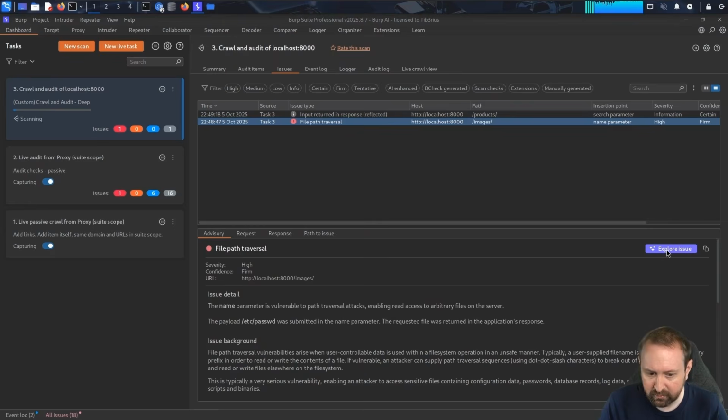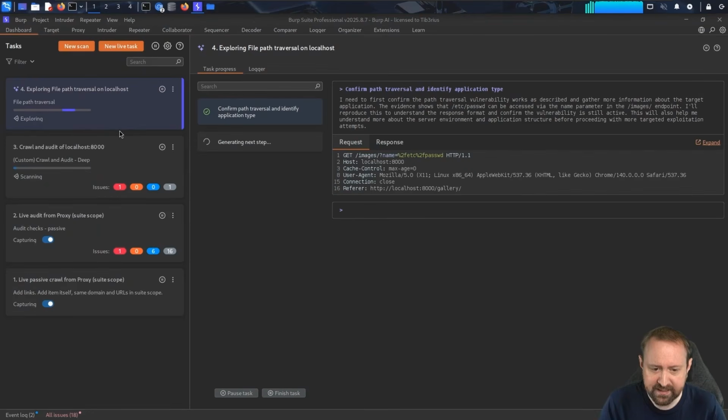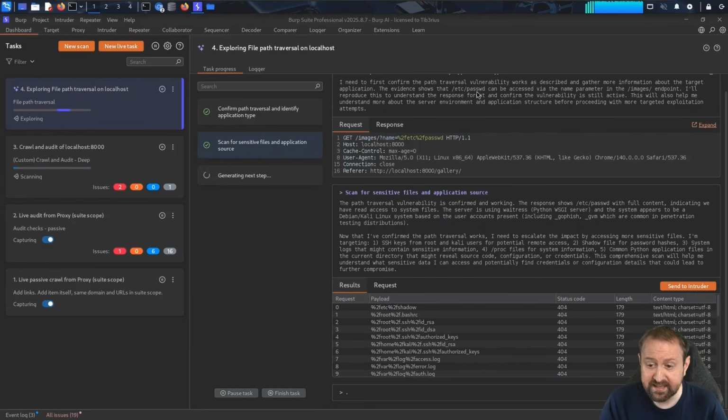But if we click explore issue, it's going to start another task, exploring file path traversal on localhost. Okay, so basically Burp AI has been sent some context of whatever this issue was, and now it's going to start actually exploring the issue. So confirm path traversal and identify application type. I need to first confirm the path traversal vulnerability works as described and gather more information about the target application. The evidence shows that /etc/passwd can be accessed via the name parameter in the images endpoint. I'll reproduce this to understand the response format and confirm the vulnerability is still active.